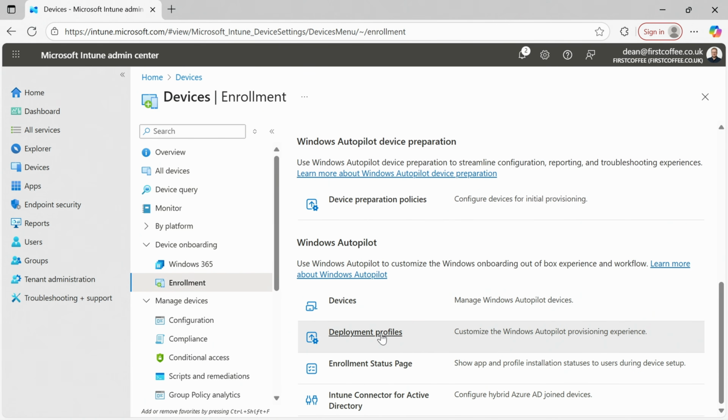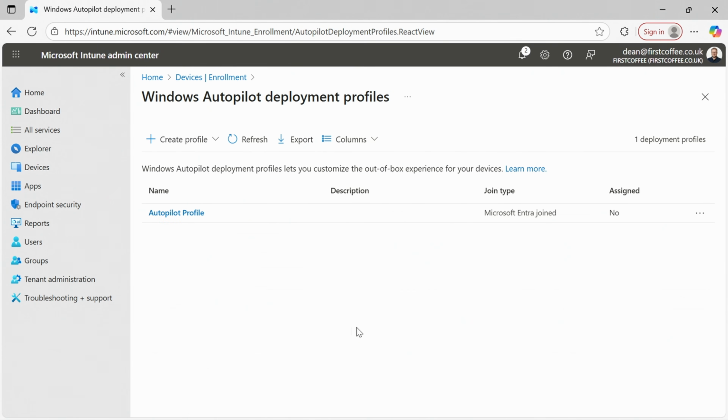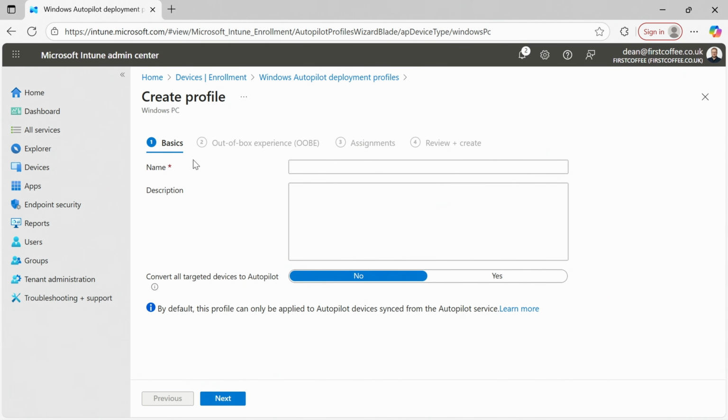So down here we've got profiles. And what I'm going to do is choose Create Profile, Windows PC, and I'm going to call it First Coffee AP Profile. Now, we have this description. You can put whatever you like in this description. It's free text. It isn't needed, but you can type it there if you like. Now, if you've got a couple of profiles, maybe that's needed. If you haven't and you've only got one, then maybe a description isn't needed at all.